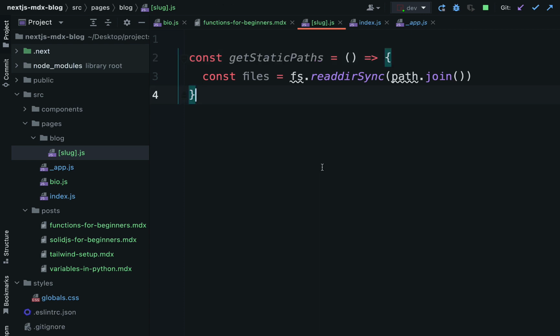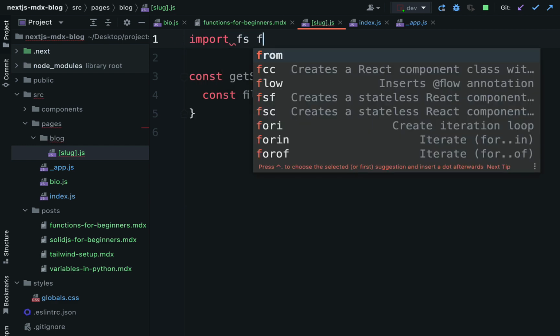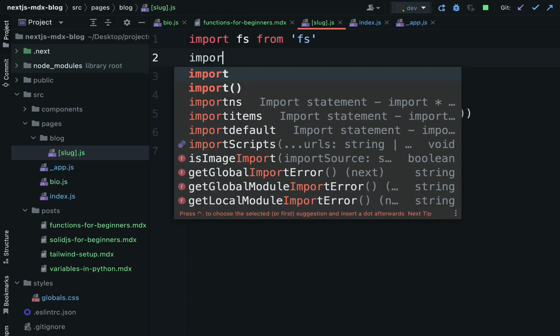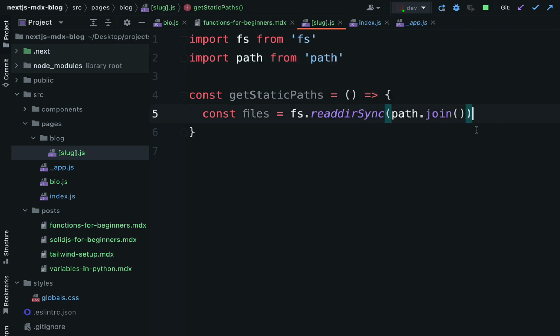So Next.js is going to be expecting this getStaticPaths function. And right on line 3, you see that we have files, and then we're getting that from fs.readdirSync. Let's import fs from fs, and on line 4, we also want to import path. So import path from path, and right now we have path. So files is equal to fs.readdirSync, path.join.